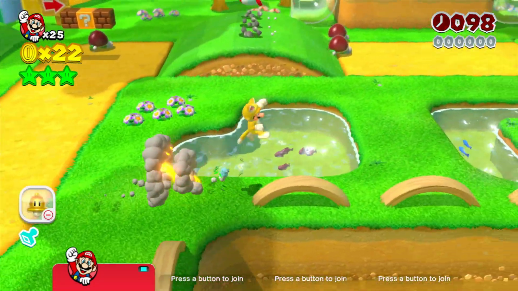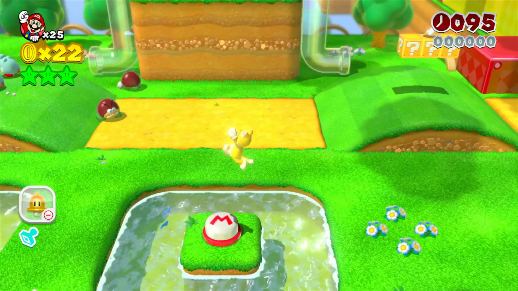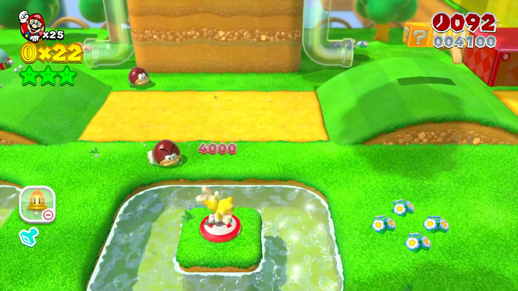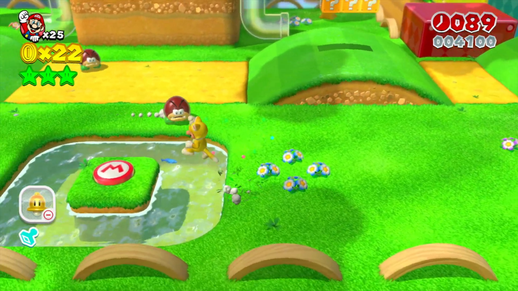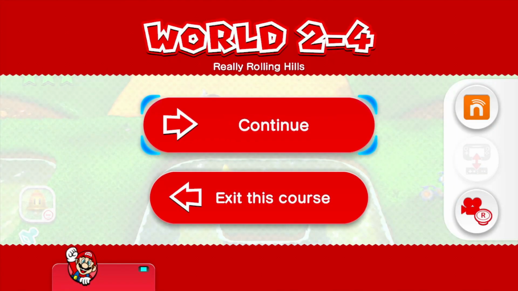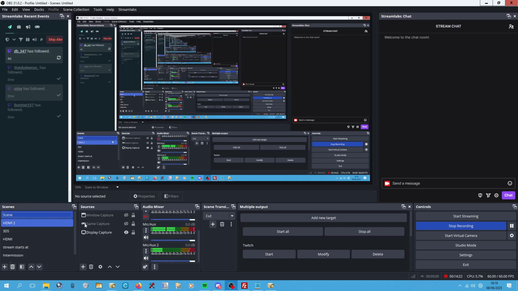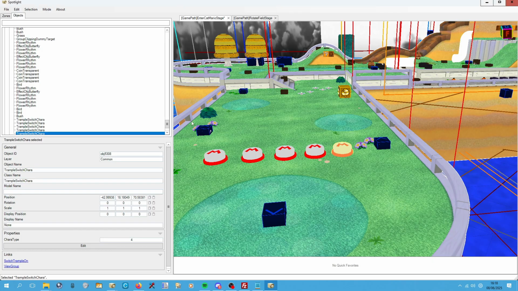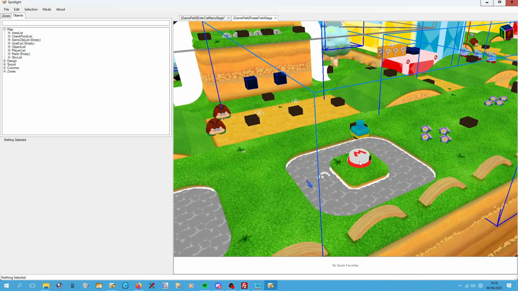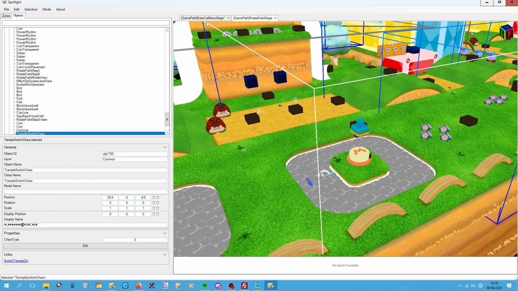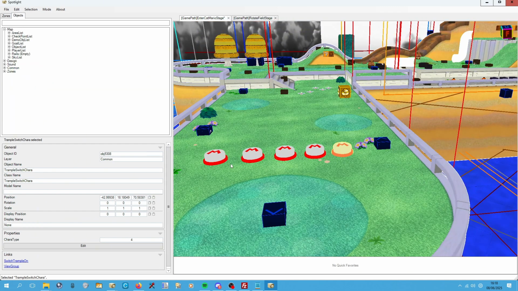By the way, this is a modded version of the game currently. And as you can see, the character is Mario. If we go back to Spotlight, we can check the properties on this one, character type is 0, so that means 0 is Mario, 1 is Luigi, 2 is Peach, 3 is Toad, and 4 is Rosalina.